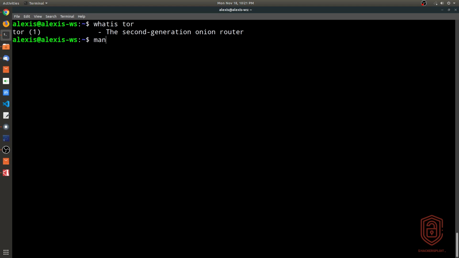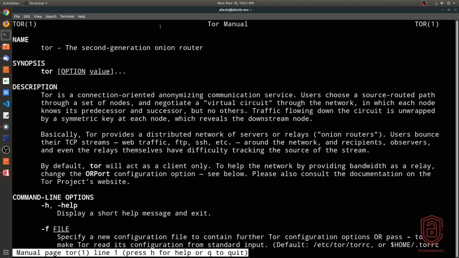So if we say man TOR and we hit enter, you can see that TOR is a connection-oriented anonymizing communication service. Users choose a source routed path through a set of nodes and negotiate a virtual circuit through the network. I think I've pretty much explained this before in previous videos as to how TOR works. So we'll be using TOR.